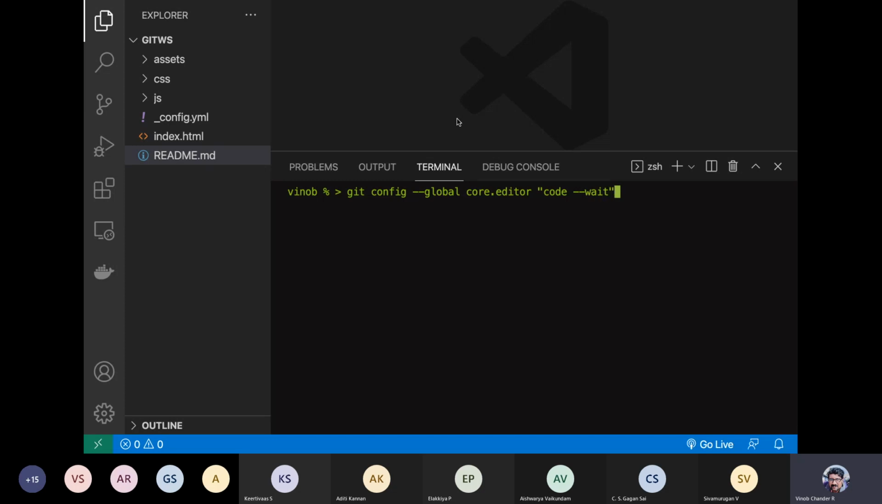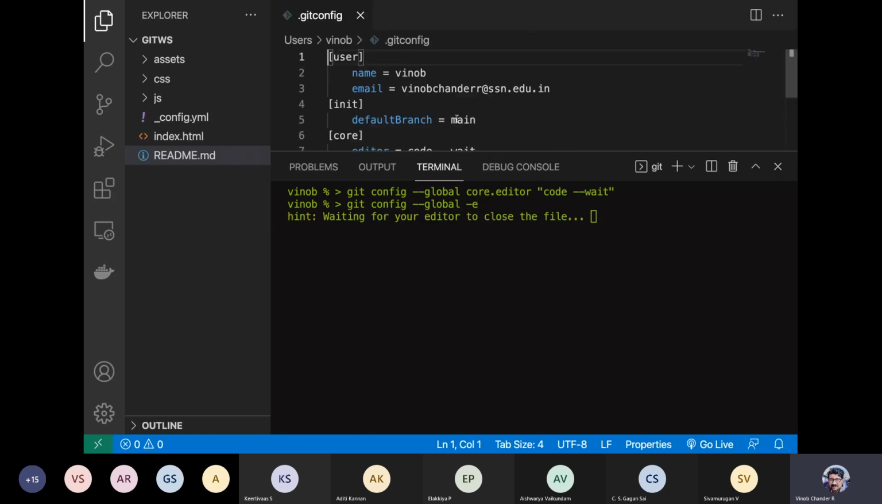So this is one way. Or you can also just say code without the wait. Both are okay. Let me go with wait so that the editor waits till I am done with the editing and closing the tab. So git config --global core.editor "code --wait". That is done, and then just to test that, you can say git config --global -e to open your config file within Visual Studio Code.